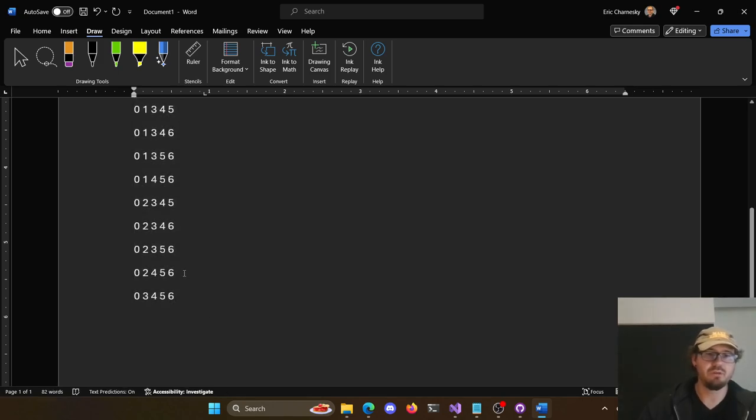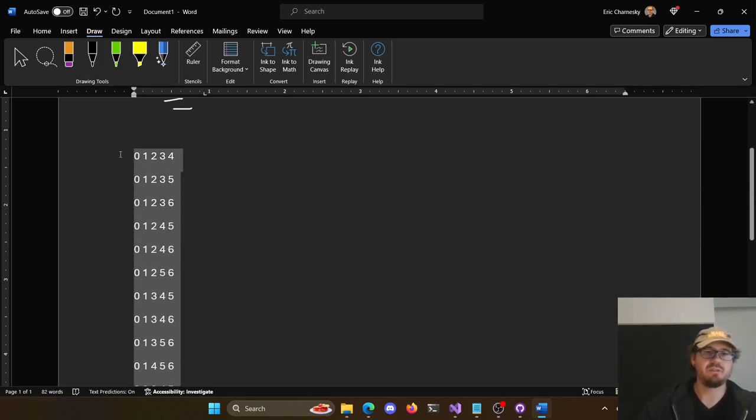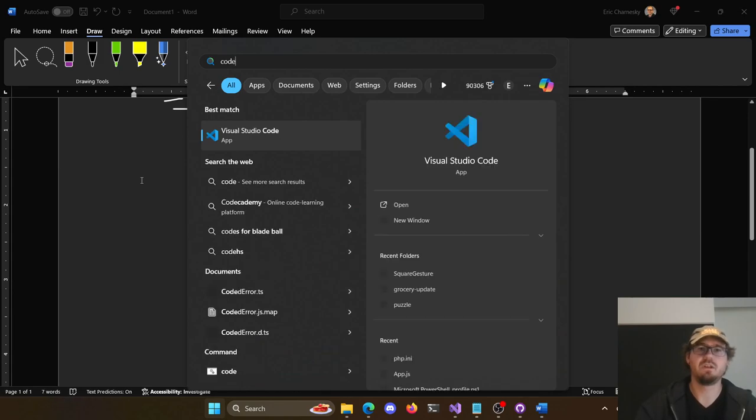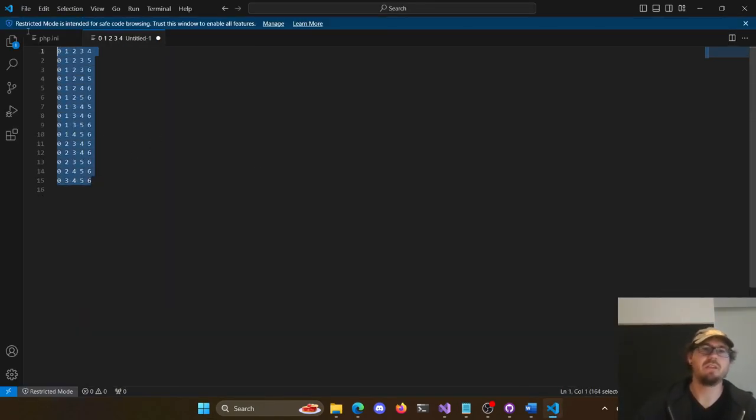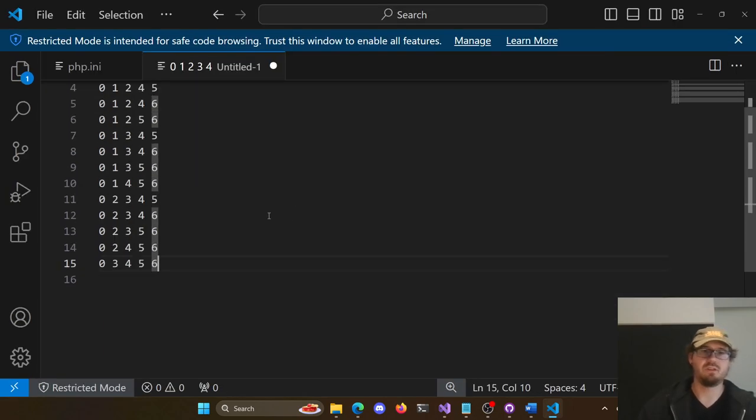Goodness, why doesn't it count rows? I'll just put this in VS Code, because that one has line counts for me. Line counts are so much nicer. There we go. That's 15 possible combinations. Where's my zoom? That's ugly, but sure.